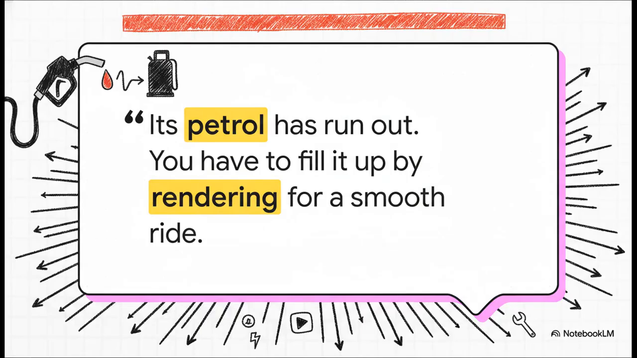Now, a quick heads up. When you switch over to optical flow, you're going to see a red bar pop up on your timeline. Don't panic. The source I learned this from had a great way of putting it.